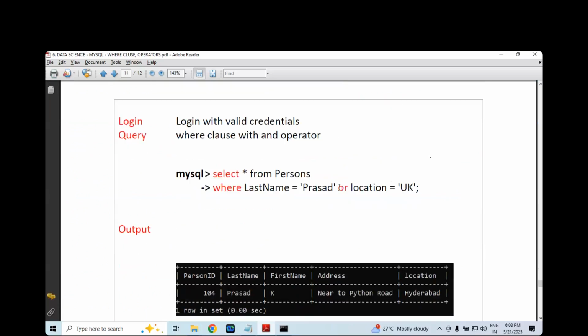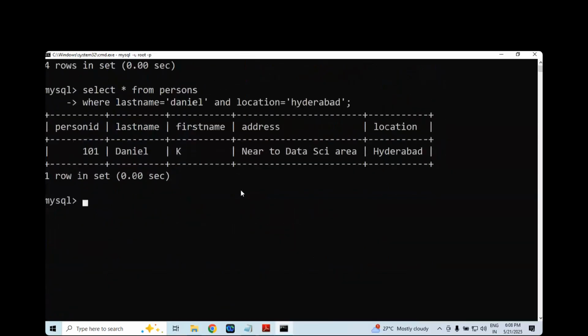Sir, what is the meaning of OR? Either one. It's not mandatory that LHS and RHS both be true. At least one being true is okay. Then I can filter the data.